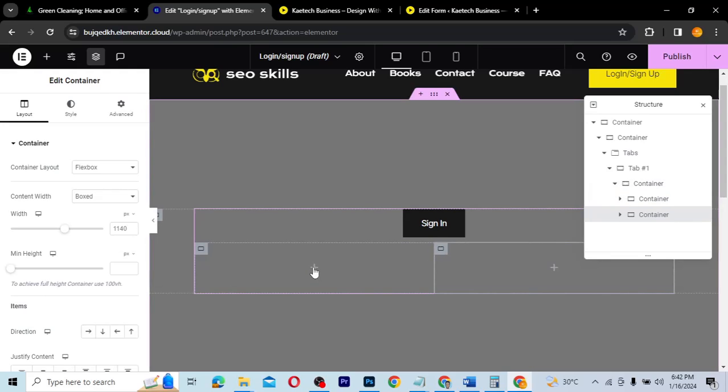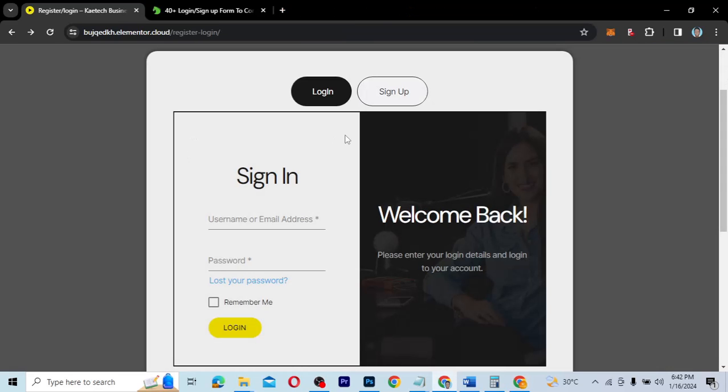So over here, if you look at how this one looks, you see the two different containers that we are having. One says sign in, with the form, and the other one has some details over here that you can read. And that is exactly what we're going to do.